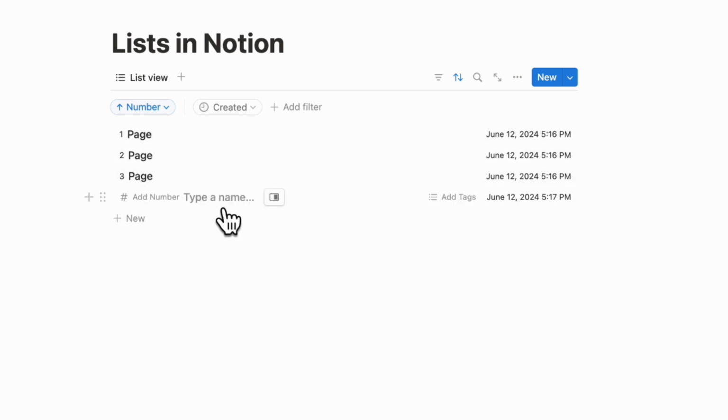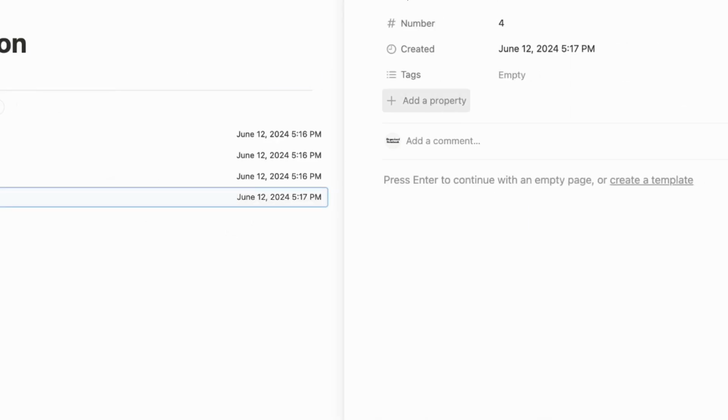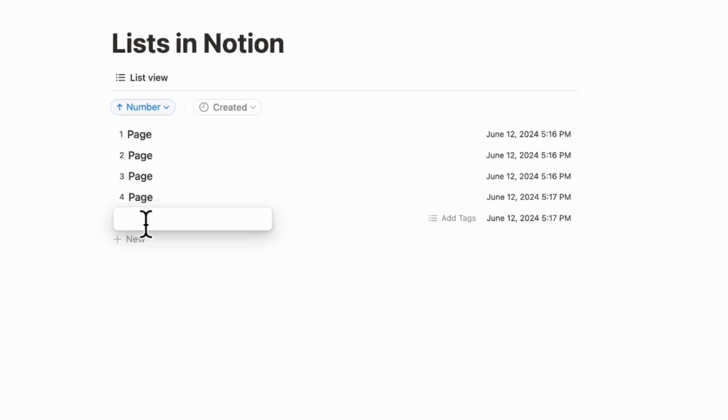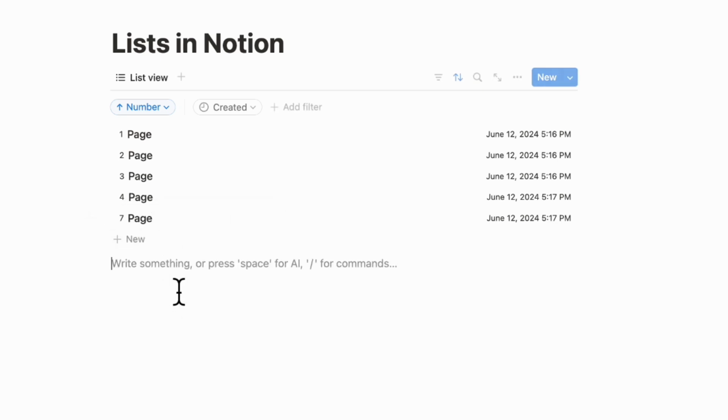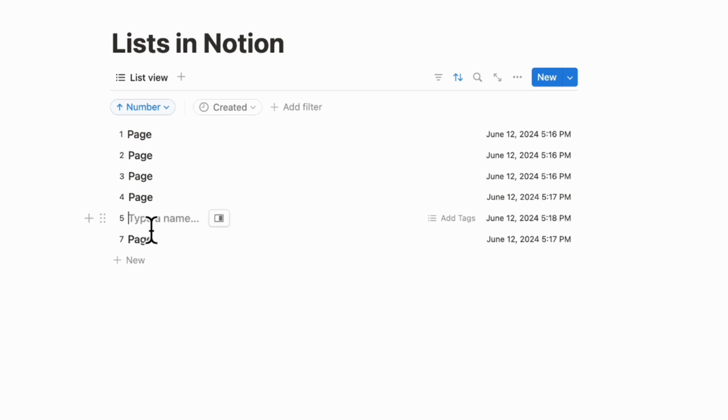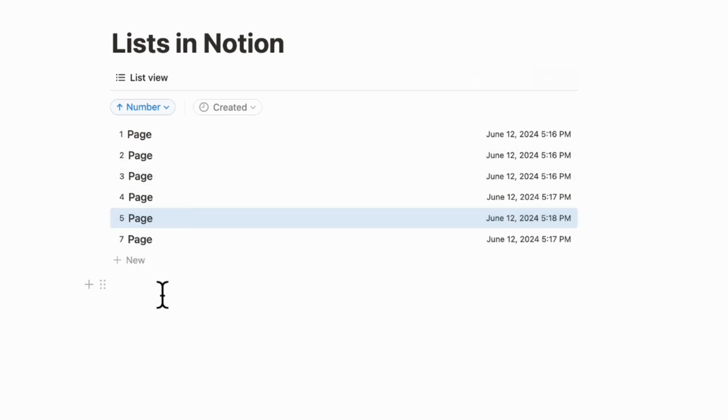So let's say we're going to add number 4 and page. So we have 4. If we put something like 7, and then let's say we put 5 here, it's going to automatically sort it for you, which is really useful.